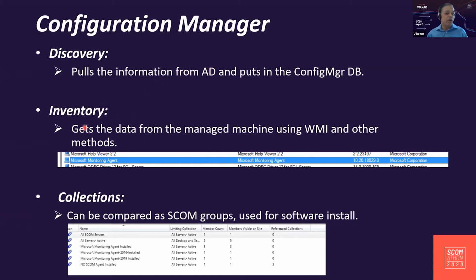Then the next part. Because config manager is a management tool, the most important part in config manager is inventory. It will collect all the relevant data by hooking into WMI, and it will pull out all the information. In this case, I've taken this screenshot from my config manager console, and as you can see, I'm talking about Microsoft Monitoring Agent. It means the screenshot is taken from a machine which has an application called Microsoft Monitoring Agent installed, with a specific version, and the publisher is Microsoft Corporation.